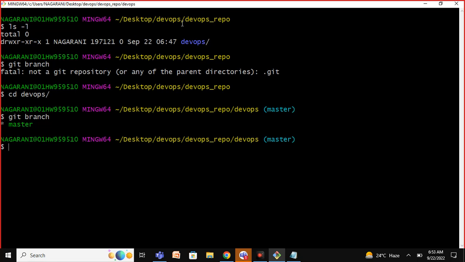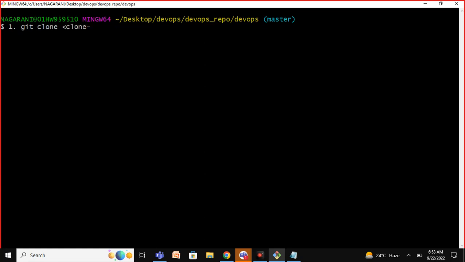So after doing a clone, just write down the list of commands, then we'll go for the explanation. First command, git clone, copy the clone URL. Then after the download completes, the second step, cd to the directory. Actually, it's not a directory, it's a local repo. But the local repo is created as part of the directory. So you can cd to the directory.